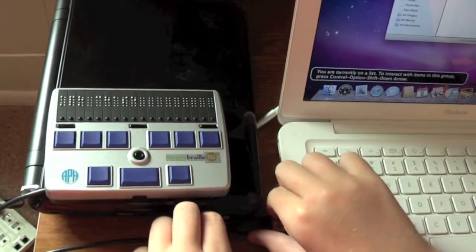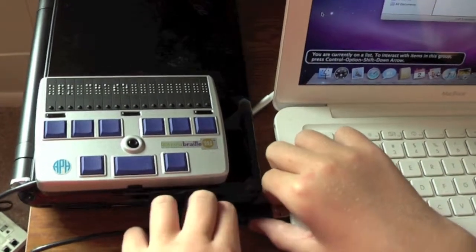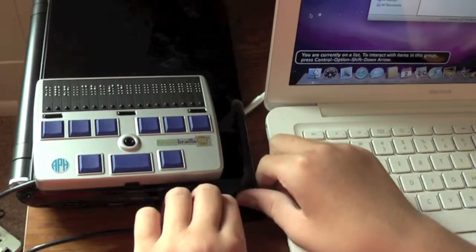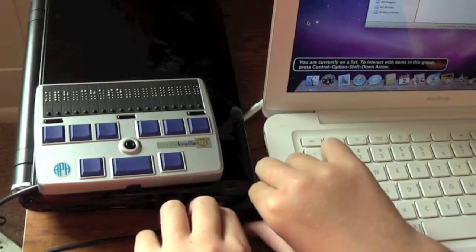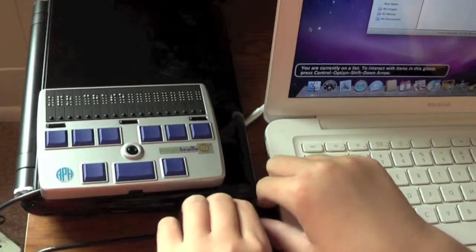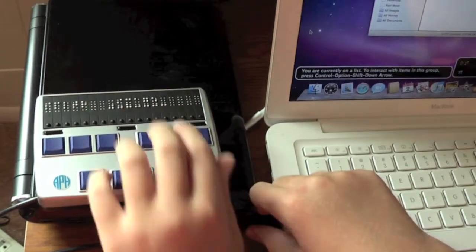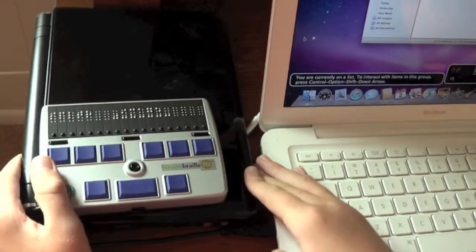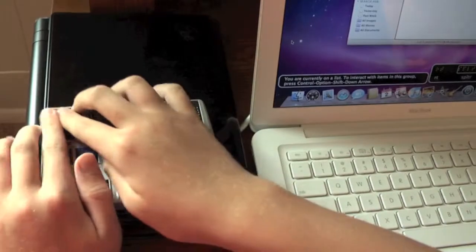This is very simple. Now note, if your Refreshabraille is off and you plug it into USB, it will turn on. I'm going to plug the display in. We hear a little noise from VoiceOver. And we have Braille on the display.